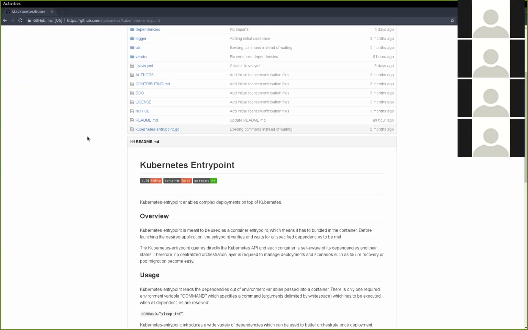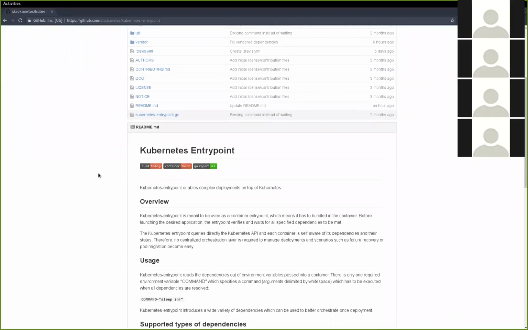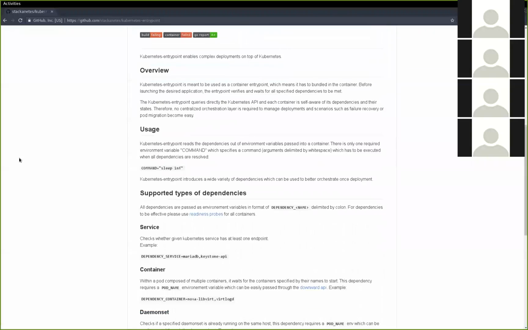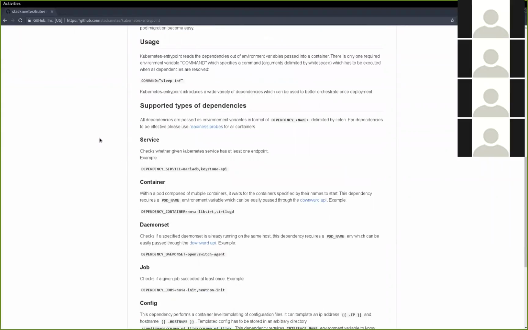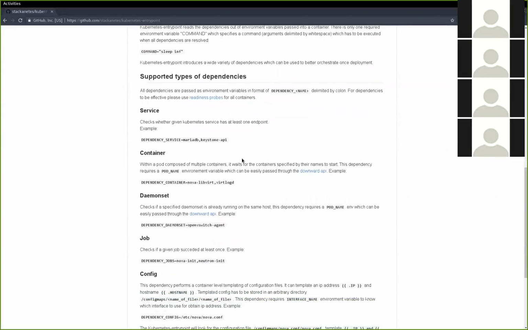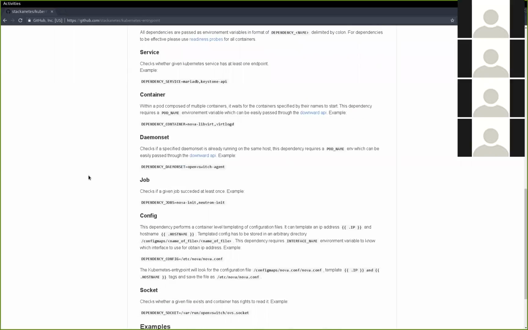And while developing StackNetes, we also did Kubernetes-entrypoint. So basically, Kubernetes-entrypoint lets us deploy complex applications on top of Kubernetes. We just put this application as a Docker entry point in each container. And this container queries the Kubernetes API directly to see if its dependencies are resolved before launching the specific application. So we implemented some key dependencies like service, container, daemon set, job, config, and socket.